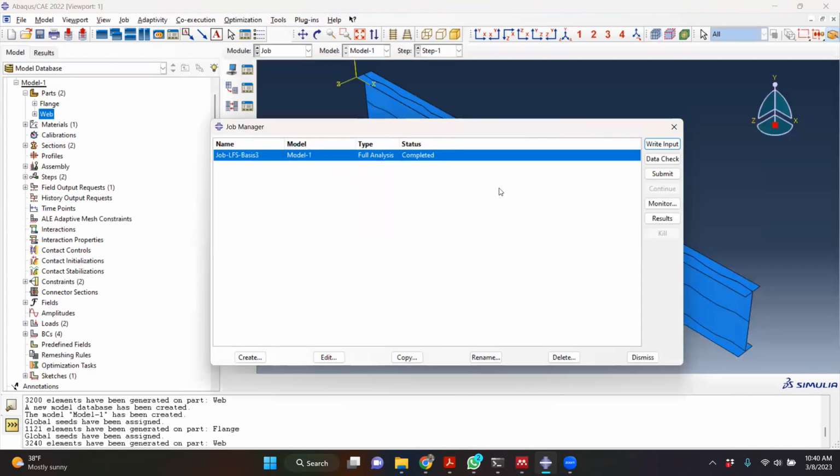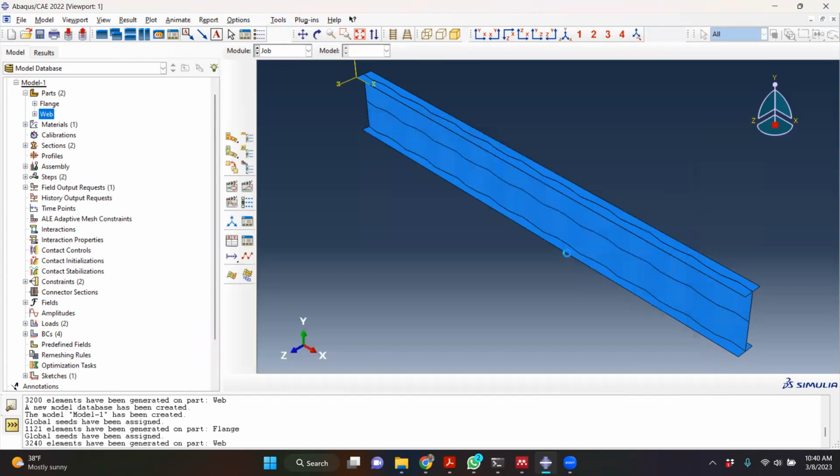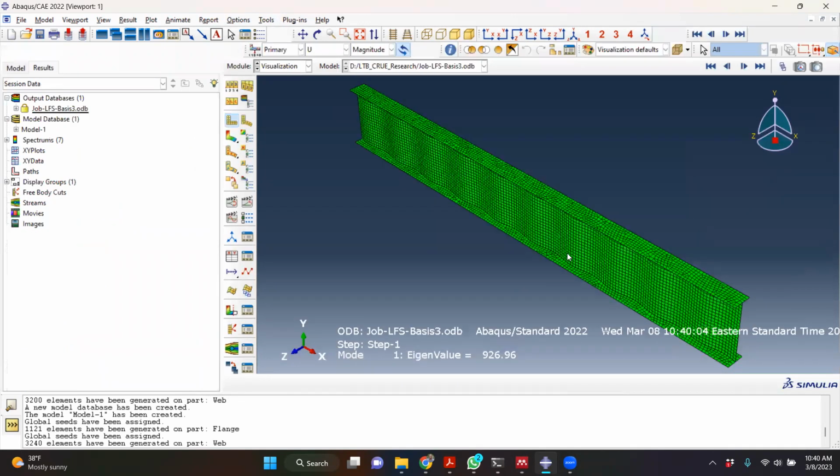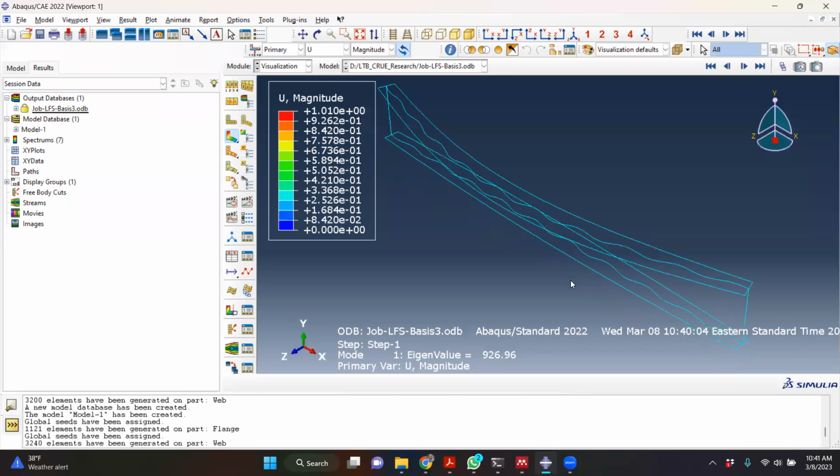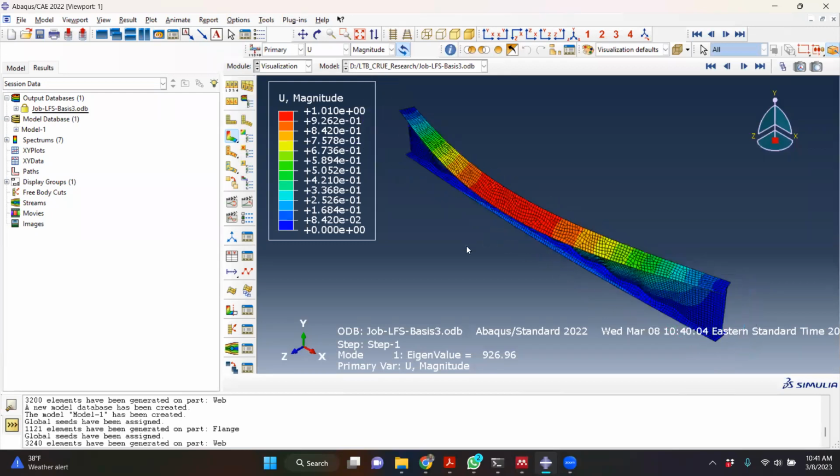So our analysis has completed. We can select the analysis and click results. And then boom, now we have the results. And when we click on this, the form sheet, and then now we also have the LFS failure.